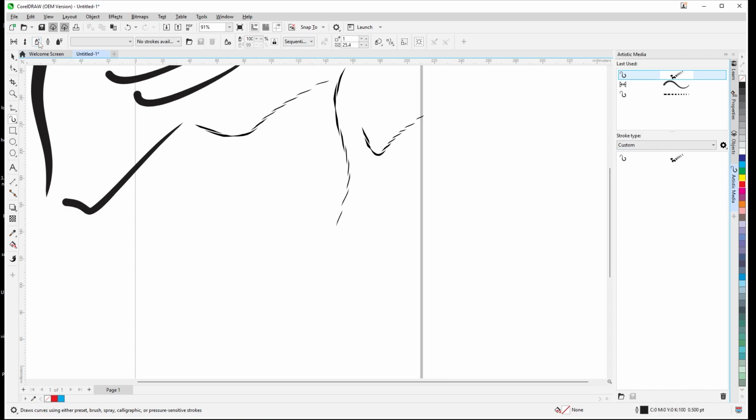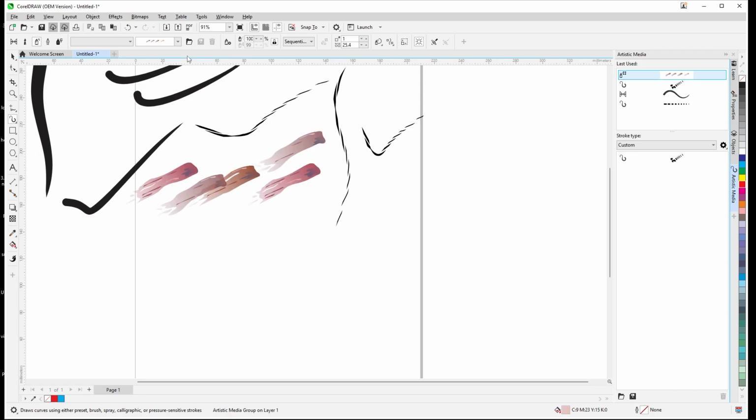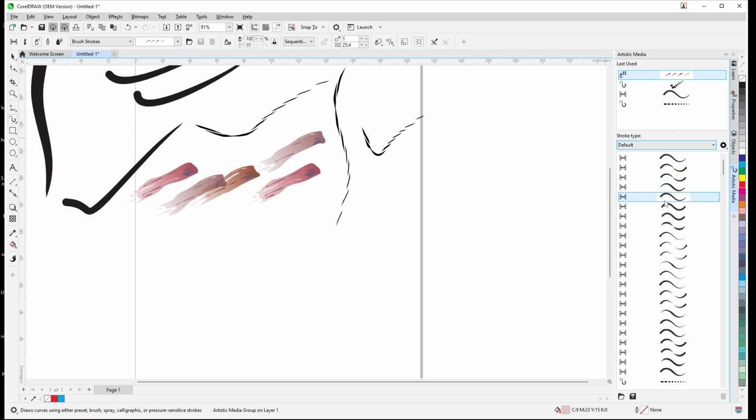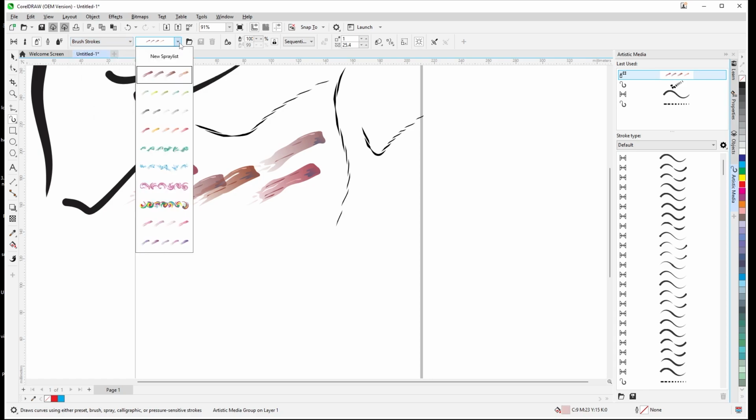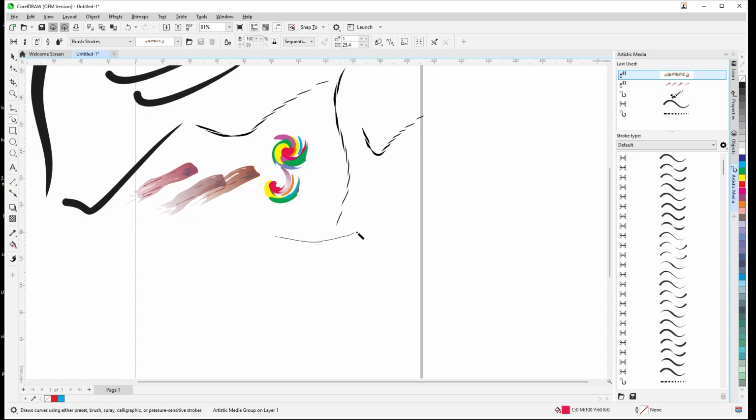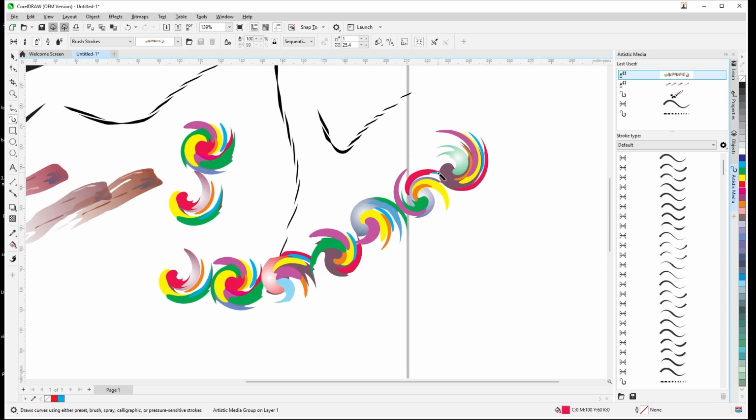And here we have sprayer. The sprayer is there, and here some options are there. New spray list. Coming to default here, right? They'll show the brush strokes here. See, these are all the different brush strokes, and here I am using this one. Now see, this is very nice, right? And some options are there also.